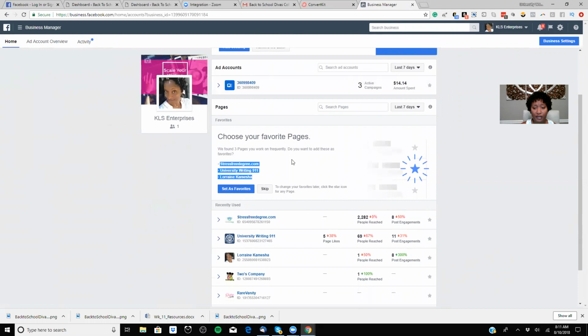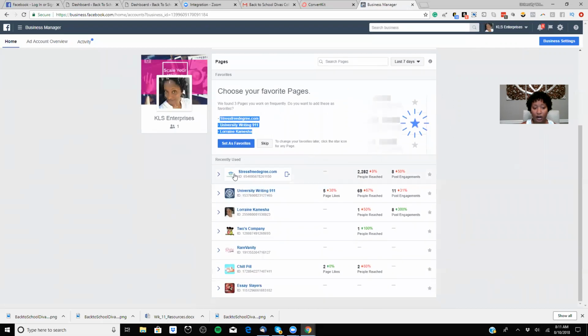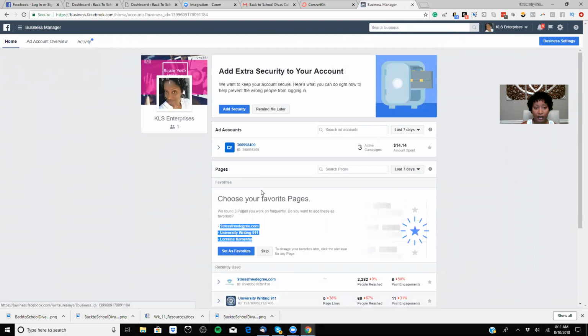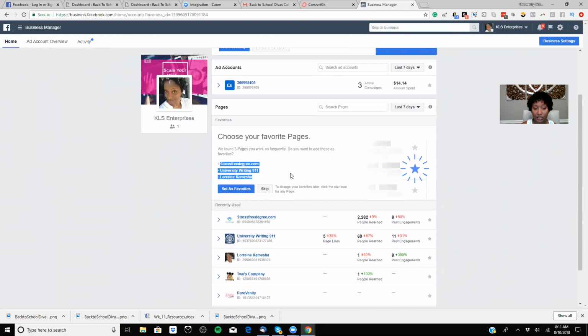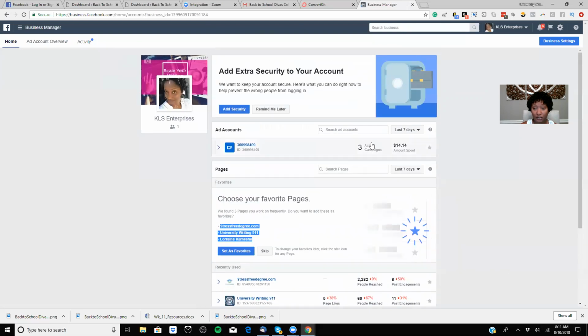I have a few of them favorited. You can favorite the ones that you most frequent here, and then you can also have a list of all the ones that you have. These are a few of them that I play around with, and other ones you can see get more activity, and I use them a lot more. Here is where you can add pages. You can add accounts.